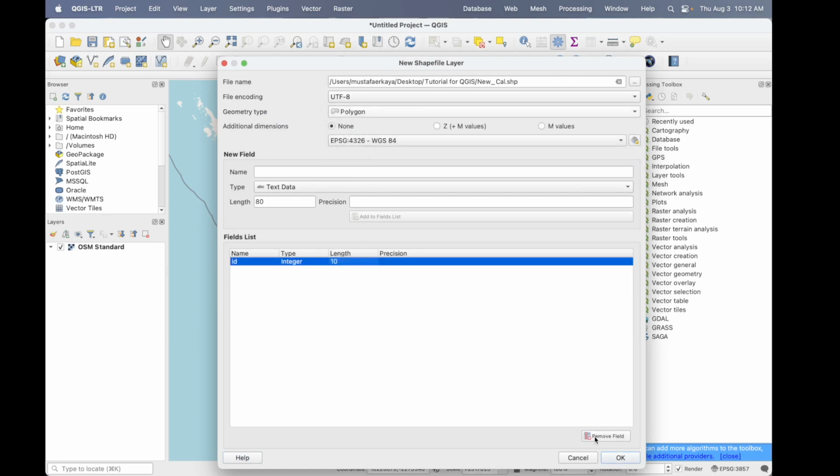Integer, I'm going to remove this because with the integer you can only name your files as zeros, ones, twos, threes, with numbers basically, but I like to name them with some characters in it. New cal, text data, length is 80, that's good enough. Add to fields list, and then say OK.